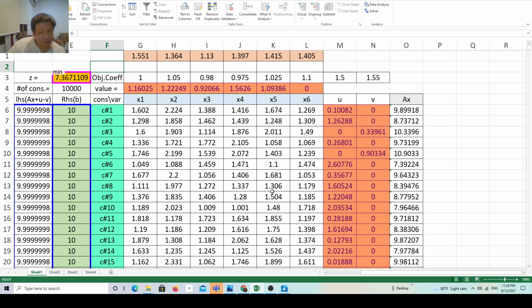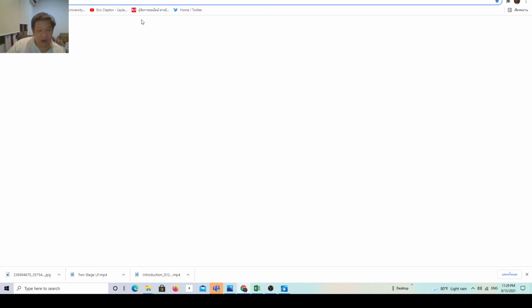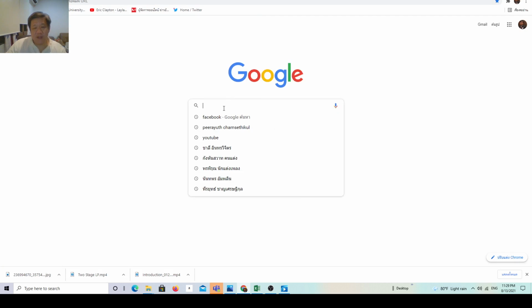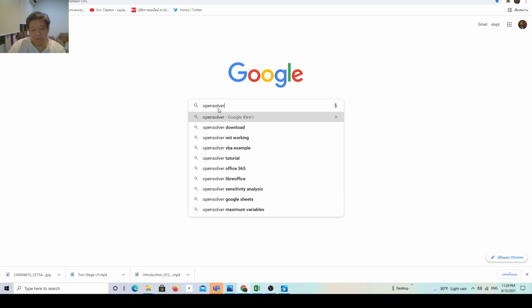So what tool did I use to solve this problem? Okay, first of all, you have to go back to your Google search, and you can type what we call OpenSolver.